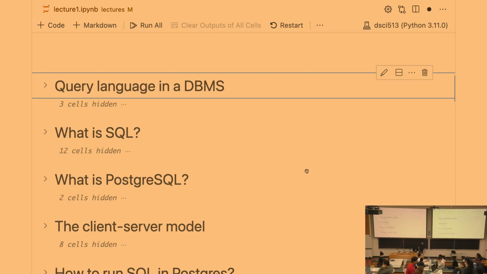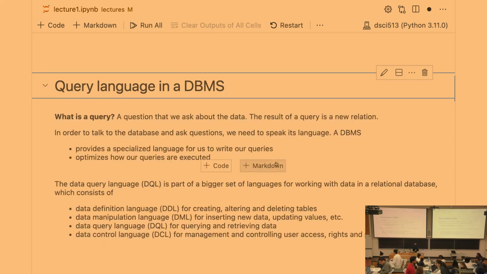Okay, so let's see what this fuss is about, this whole SQL thing. Question here: we discussed query languages. What is a query? We have this database management system in place. It stores our data in the most perfect way possible. That's all great, but now we want to actually retrieve some data from that database. How can we do that?